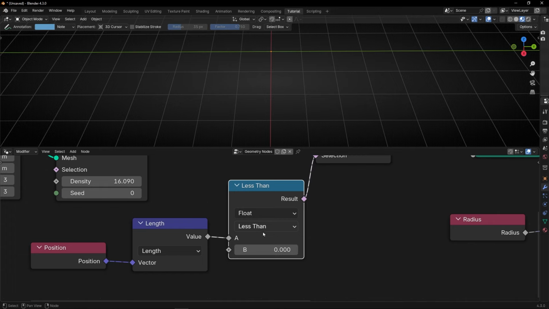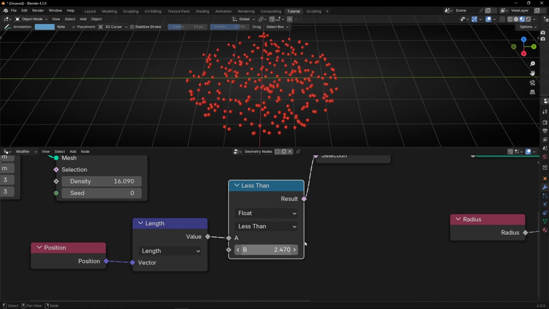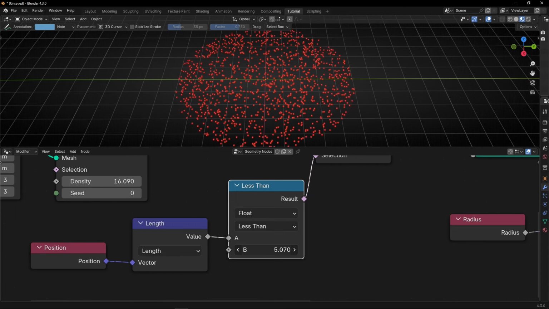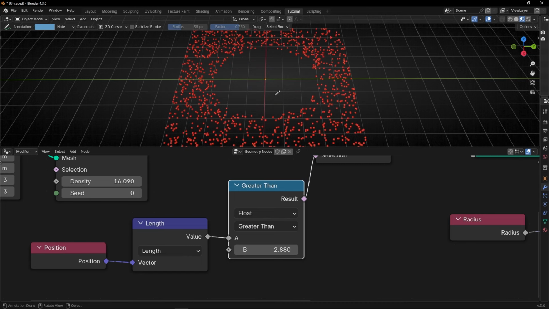Now we don't see anything because we have 0. But if we increase this, as you can see, now it's selecting the points that the length between every point and this position is less than this number. The more you increase this, the more points we have. Okay, we can do this, or we can do the inversion. Select all the points that the distance between the point and the center is greater than this number.